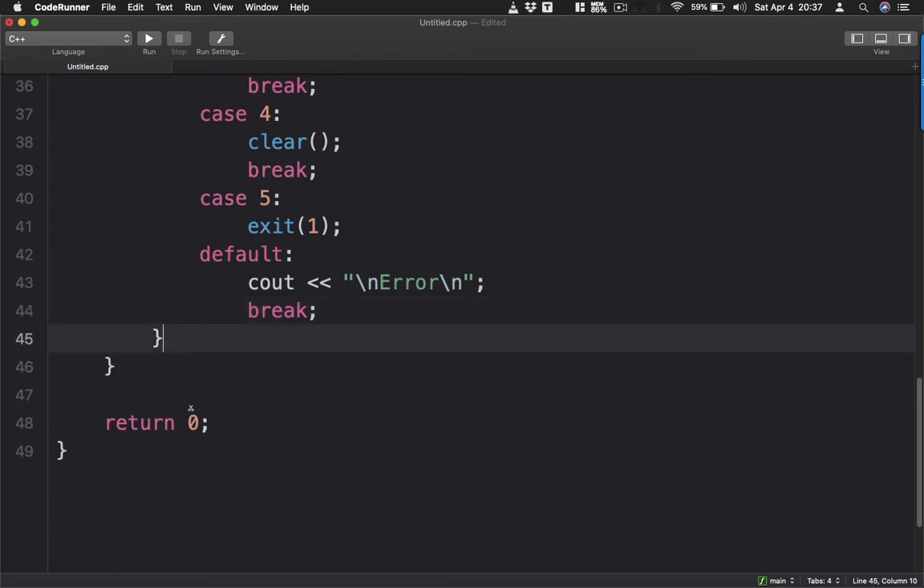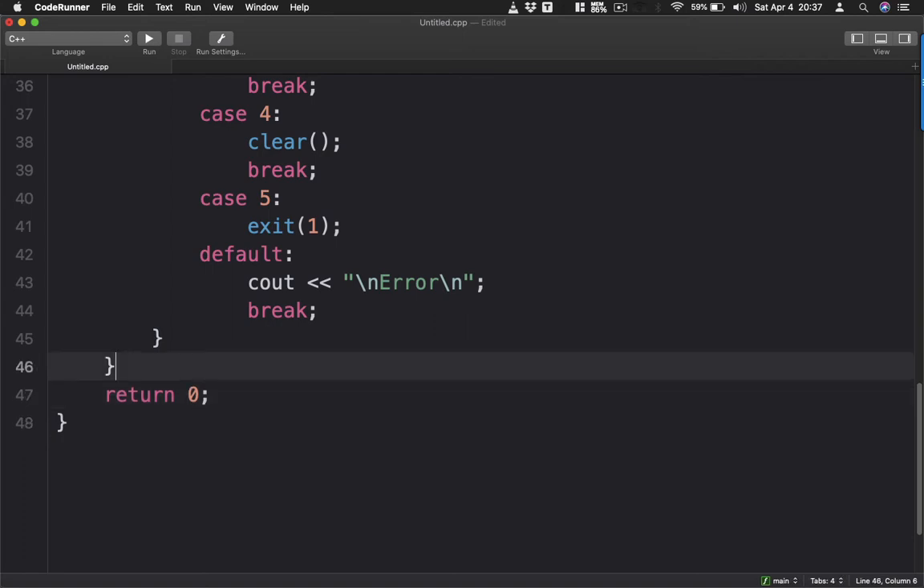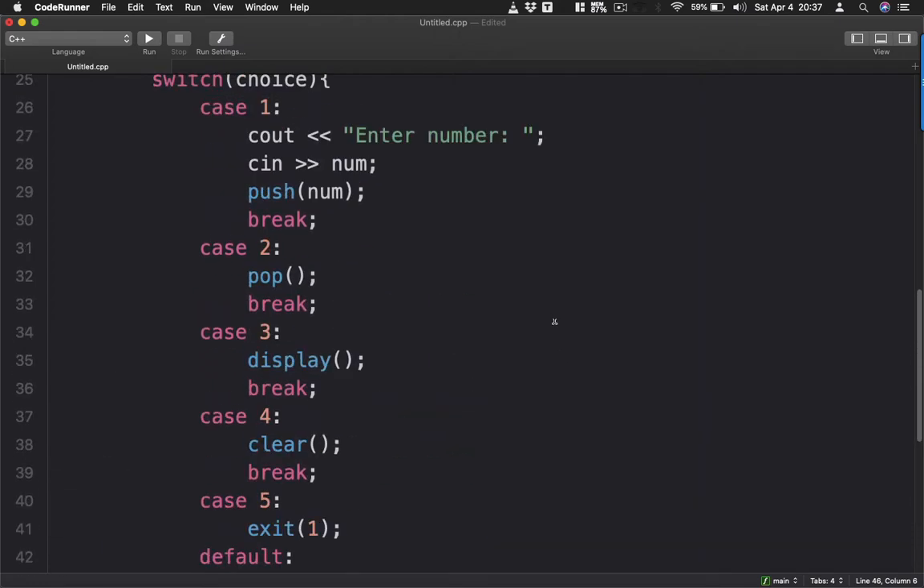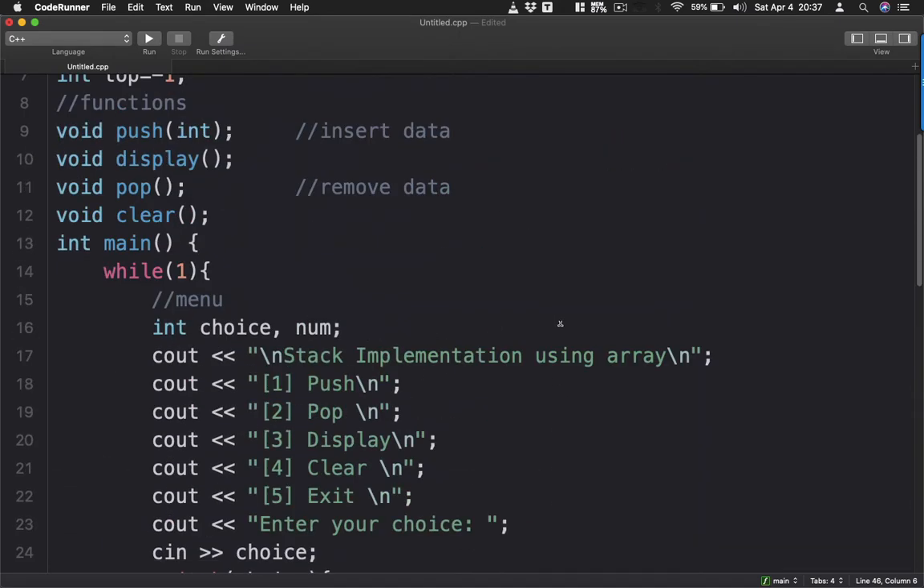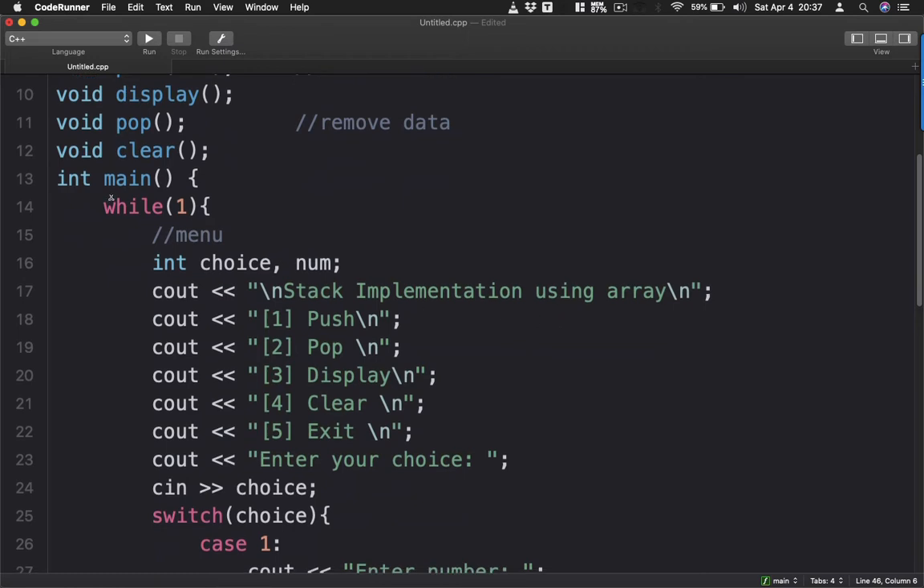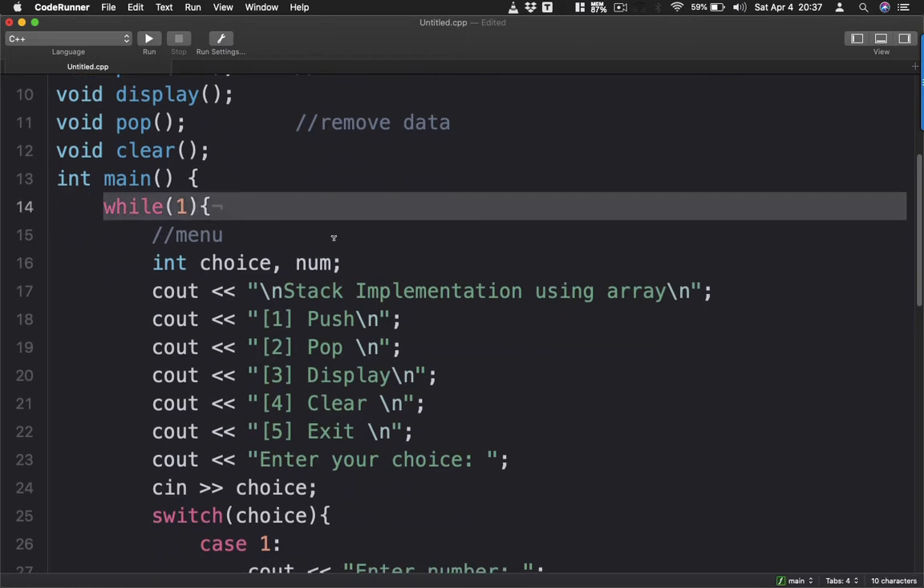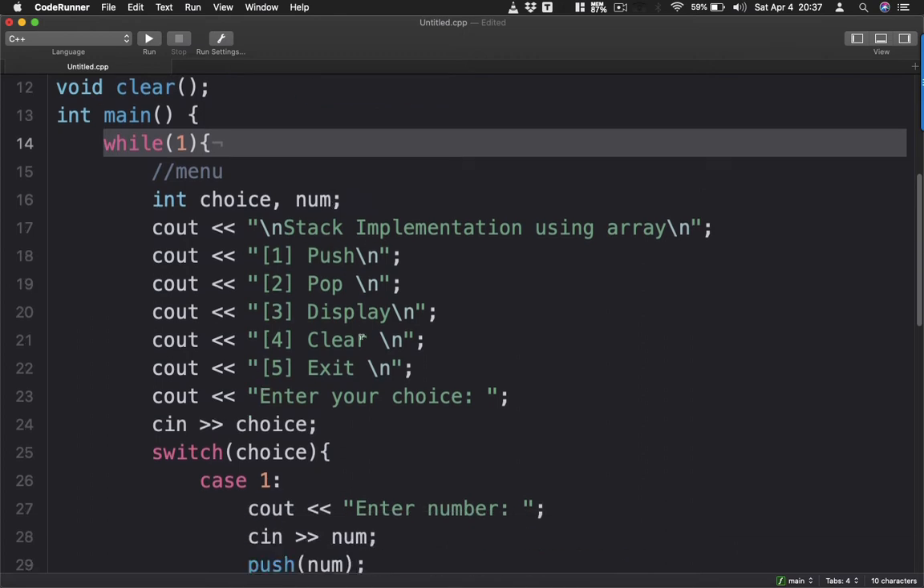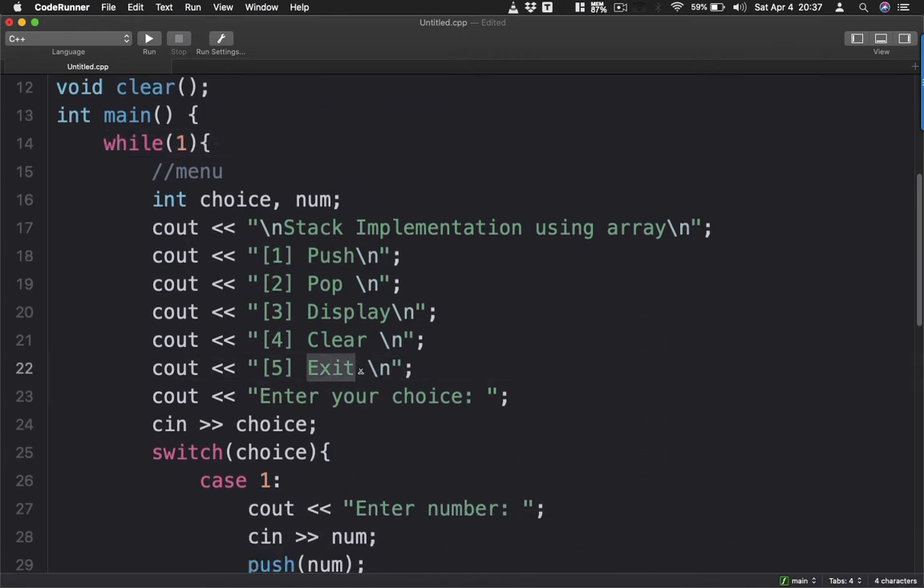So this is our main function. Okay, let's review. We don't have the methods yet or the functions. We'll create them later. So we have here a loop. It will continuously execute until such time that the user presses 5 to exit.